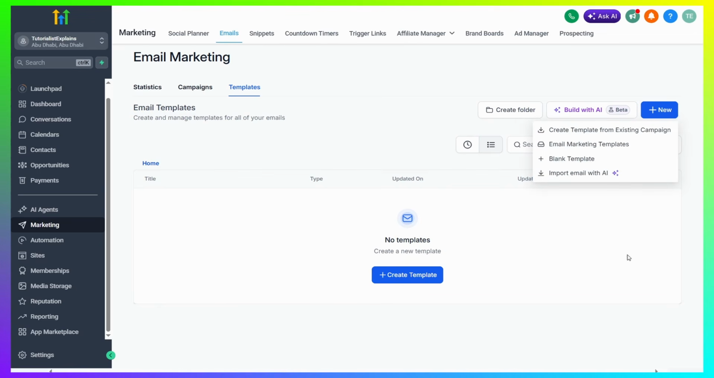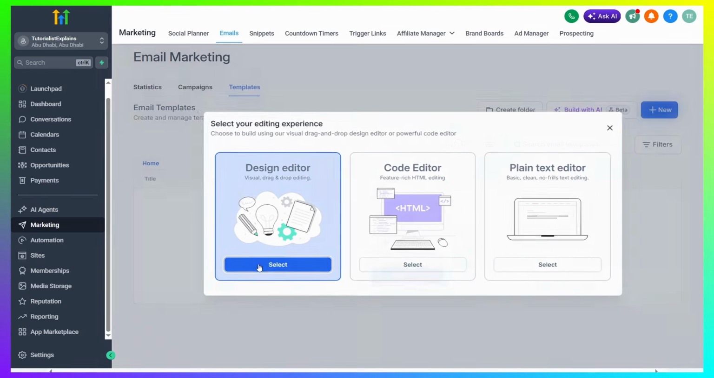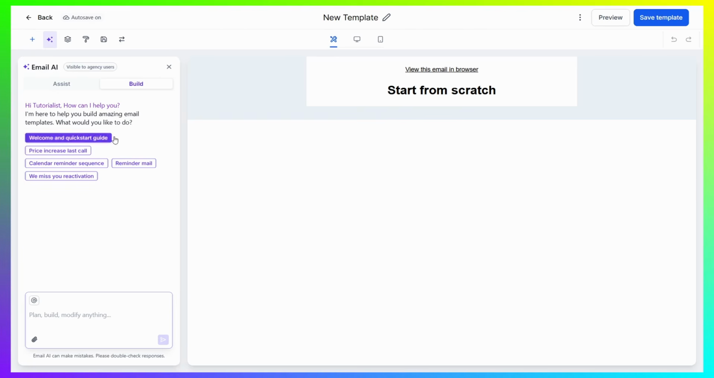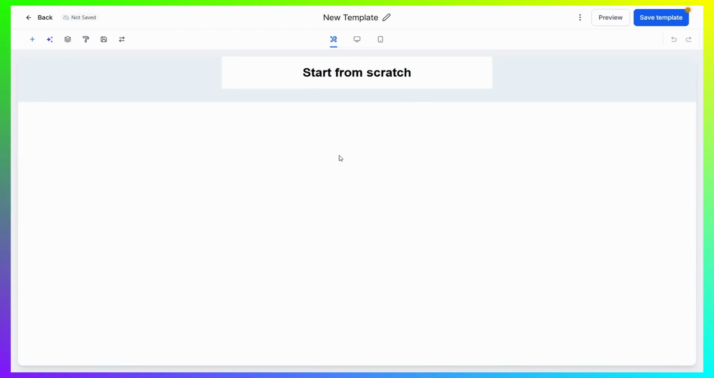So I'm going to click on new, and go ahead and select the blank template, but you can use other templates as well. I'm going to click on the design editor, which is a drag and drop one. It's very simple to use, and it's not going to be problematic at all. Here we also have AI, which could actually build it for you if you want, but I'm going to remove this and start from scratch, and remove this at the top.